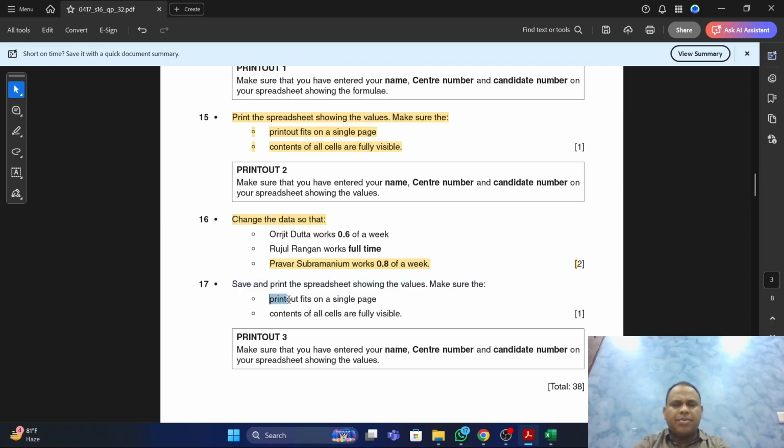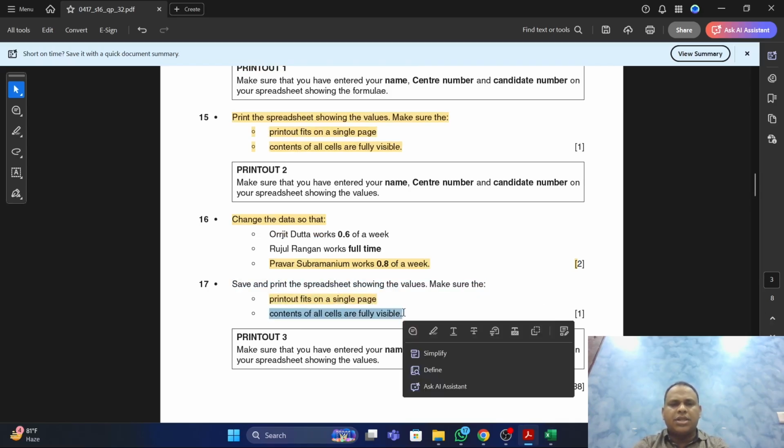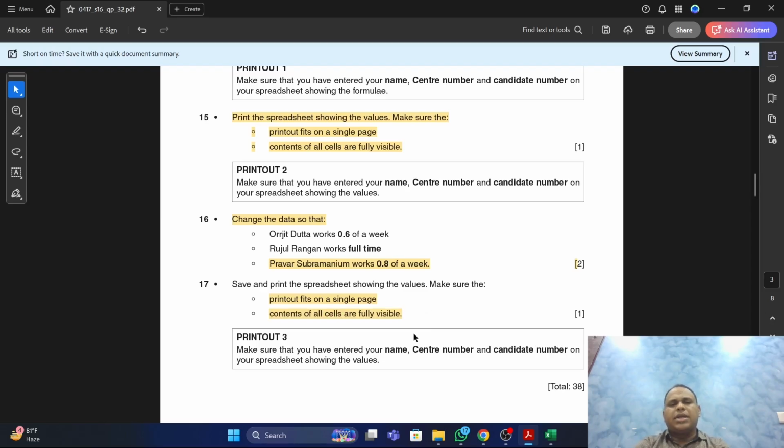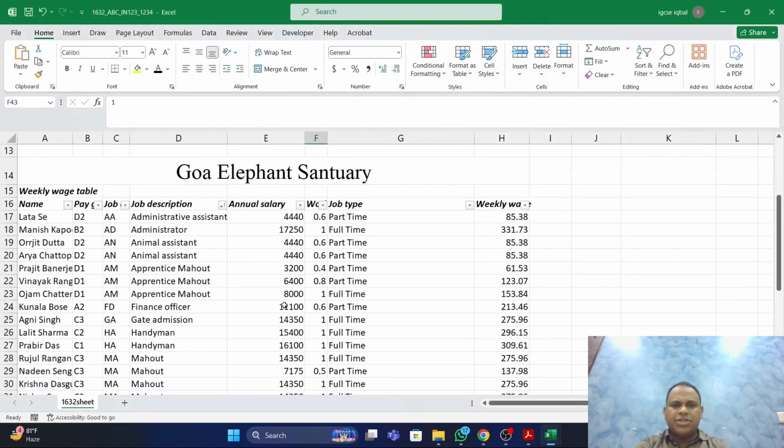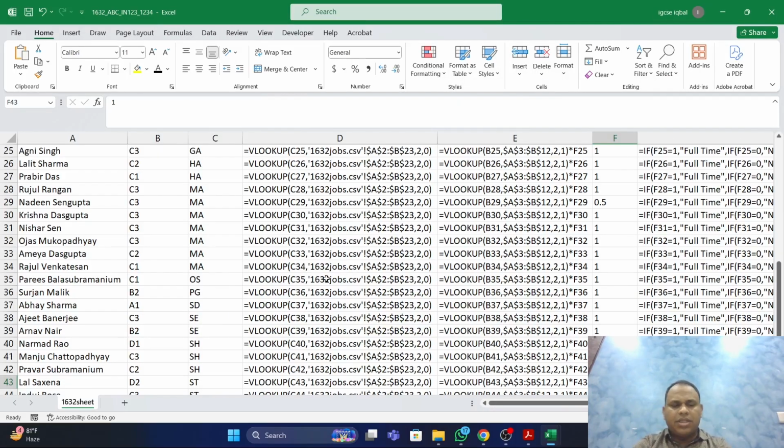Make sure that the print fits in a single page and the content of all the cells is clearly visible. All right, so thank you very much. We're done with all the tasks.